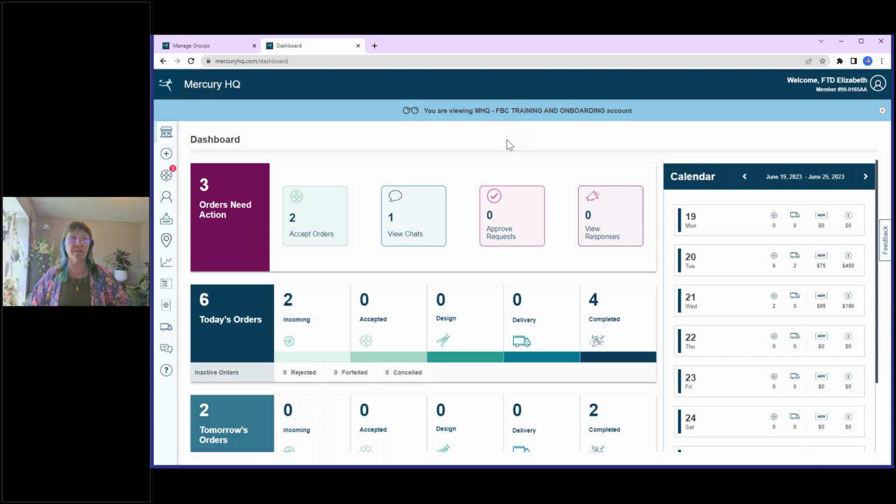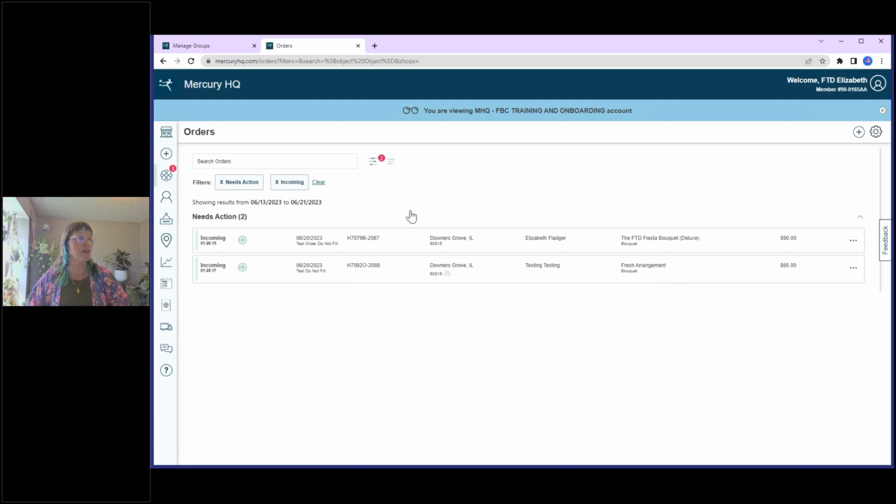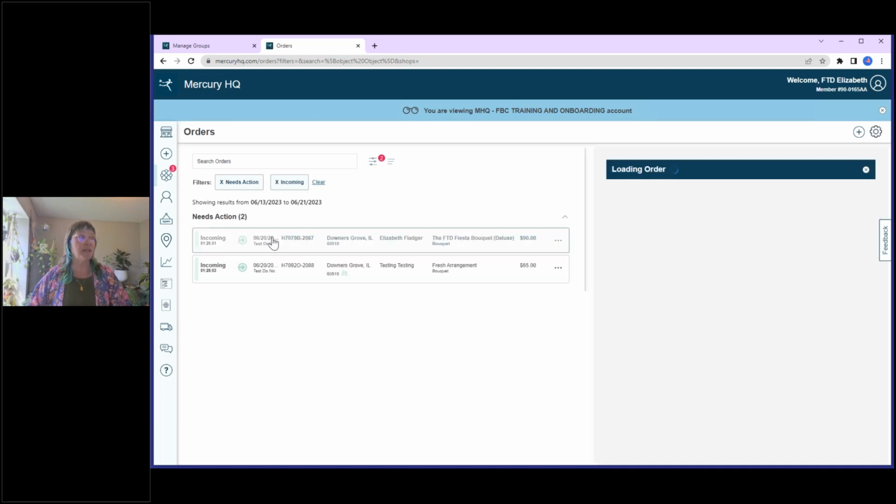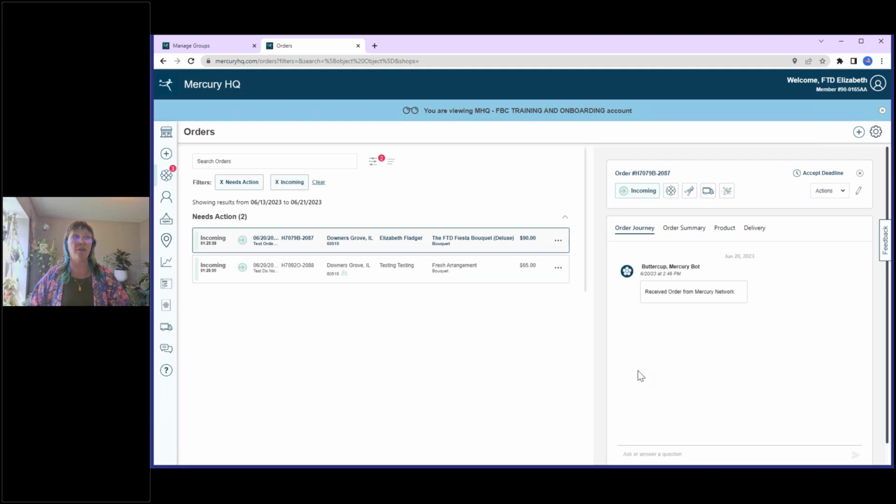Next, what I want to show y'all is how to accept or reject those orders that are coming through your Mercury HQ account. You can quickly access that by just clicking on this tile, accept orders. So we'll go right there and see what we've got. You're going to have that countdown timer, because remember, again, you have 1 hour and 50 minutes to accept or reject that order. You simply click on this order row to expand the order details here on the right-hand side.